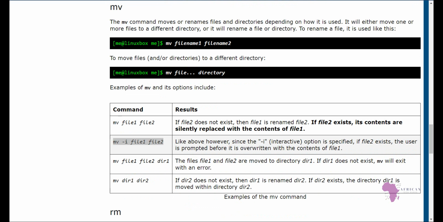The next one that I want us to look at is mv file 1 file 2 dir1. What happens here is file 1 and file 2, the names of your files, the way you have named them, will be moved to the directory called dir1. And in this case, if the directory dir1 does not exist, mv will exit with an error, which is very different from cp.